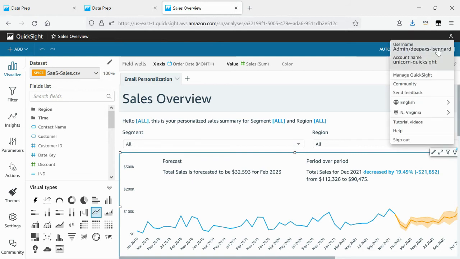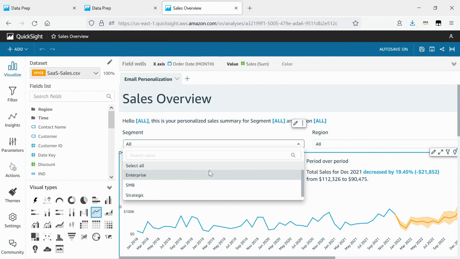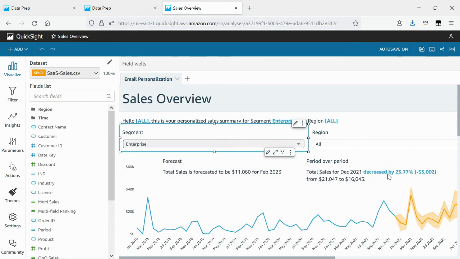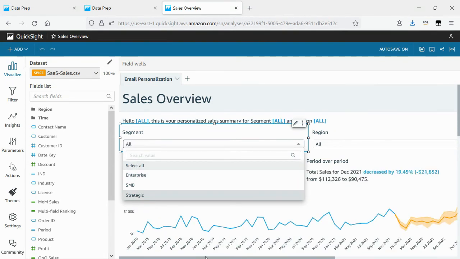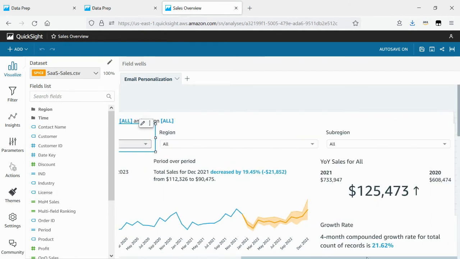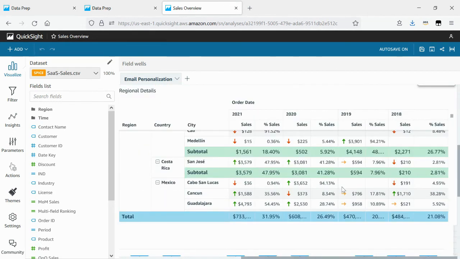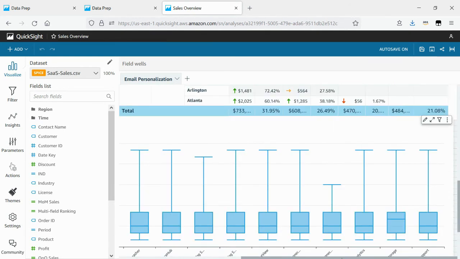Now, as you can see, I have logged in as an admin user. And for now, this dashboard is showing me data for all users, all segments, all regions. If you want, you can apply filters, but by default, it shows you data for all of them. I'll switch it back to select all. And this is the dashboard we have. As we go through, we get to the end of the dashboard.